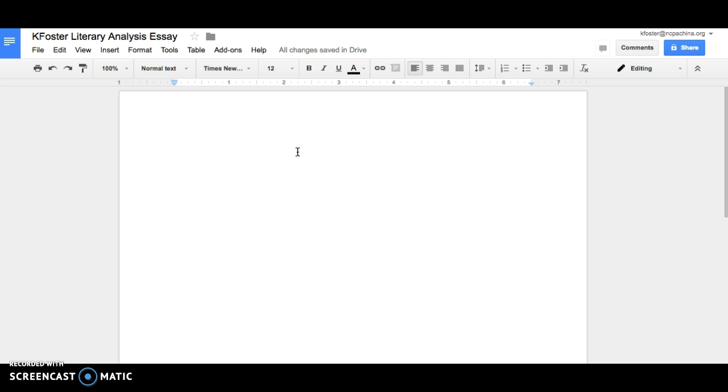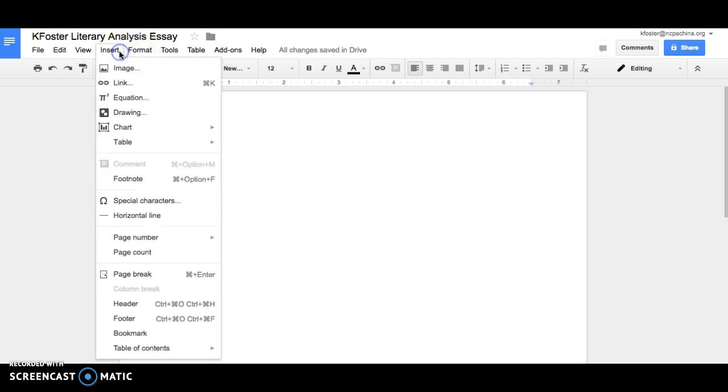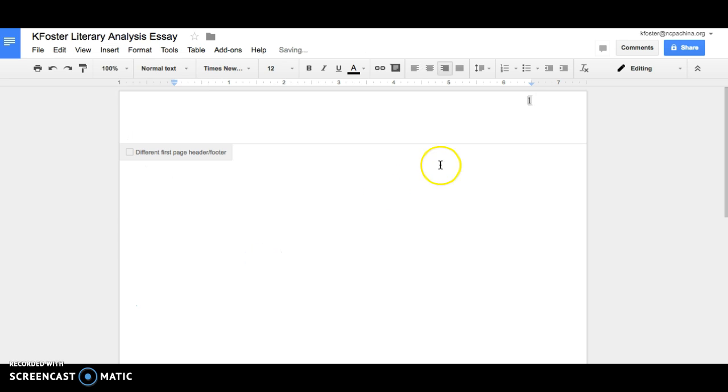The next thing we need to do is insert page numbers. We need to insert page numbers on every page because that is the proper MLA formatting. So you go to Insert and you click this page number, and we are going to click this first option. We want the page number in the top right corner on every page.